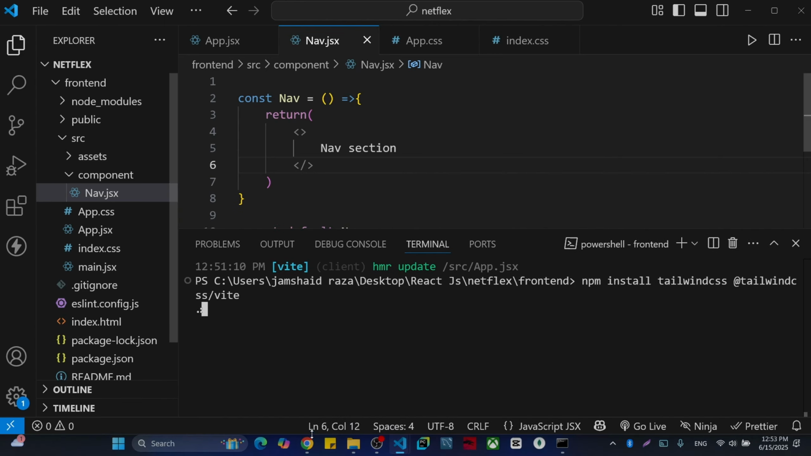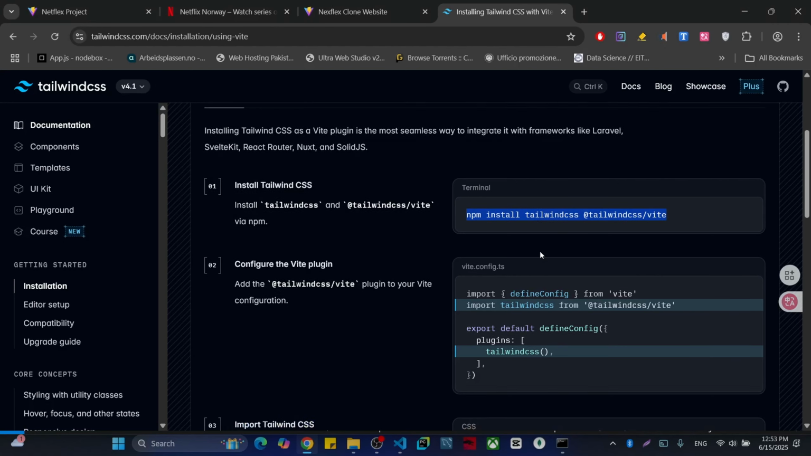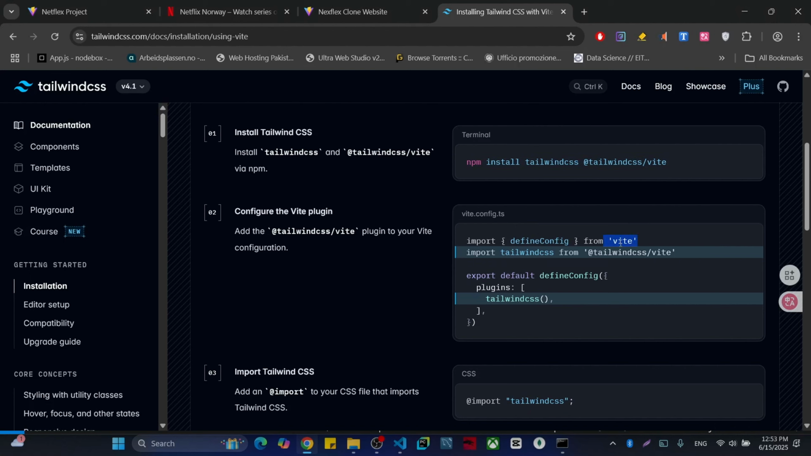When it installs, you have to import that one in the vite.config.ts, but we are using a JavaScript config file.